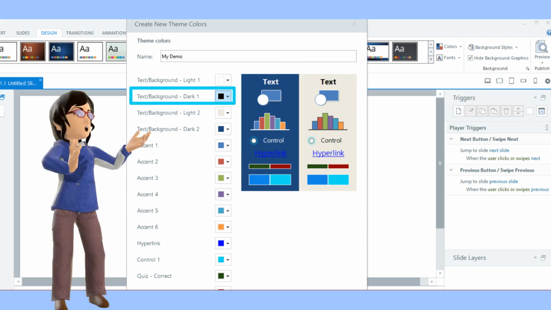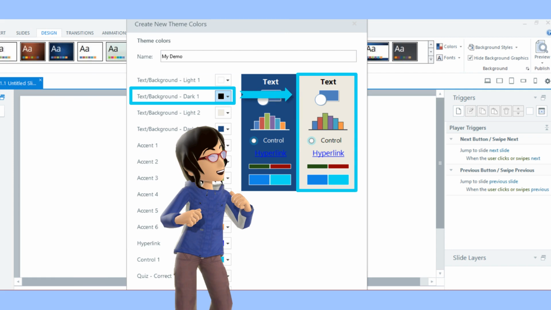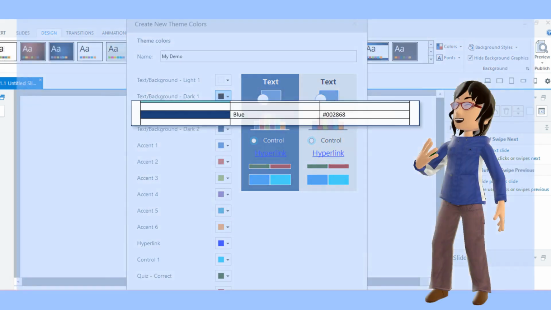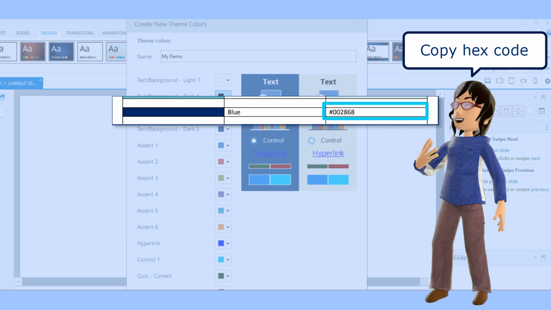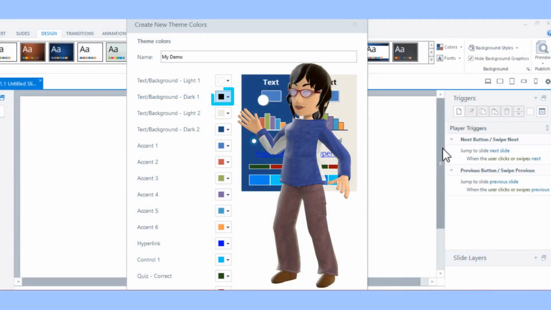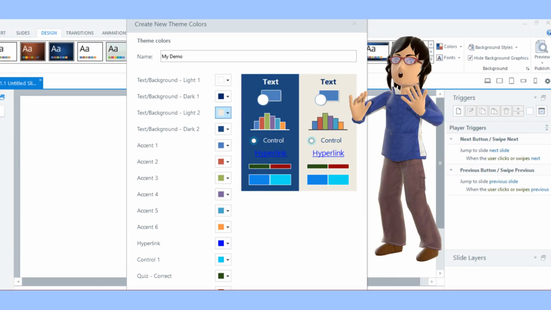Text/Background Dark 1 is the default text color for light slide backgrounds and shapes. The preview pane on the right displays changes to this color. We'll use the blue from our sample palette. Copy the color's hex code. Click the color drop-down and paste the code in the hex field. Because the blue is close to black, it is a little difficult to see the effect in the preview panel.